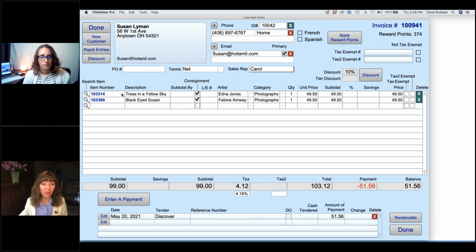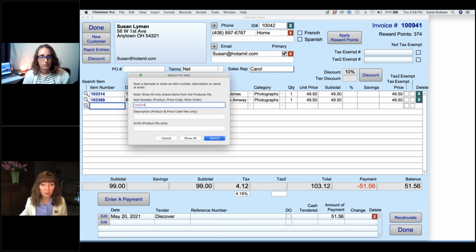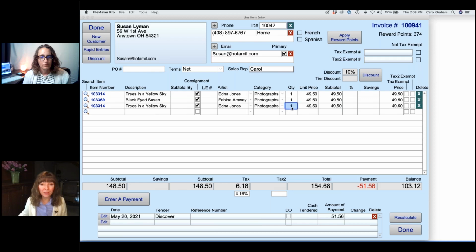So I want to put that item back into inventory. So I'm going to go and copy that number. And now I'm going to look it up and put it on there again. And this time I'm going to say -1. If I had just deleted that item, it would have left the inventory as it was. So the inventory would not have changed. And then I would have to go manually back into the inventory and change it. The other advantage to this is that it's keeping a track record for me.